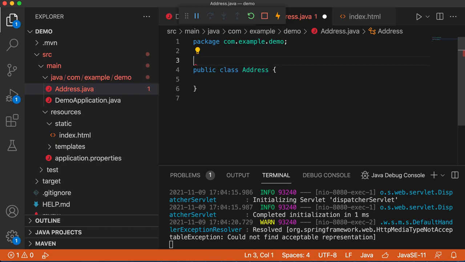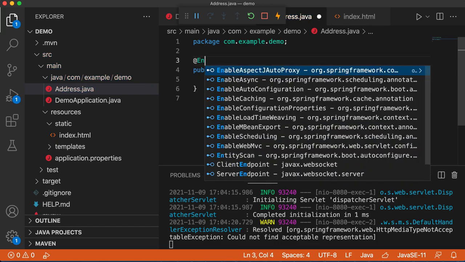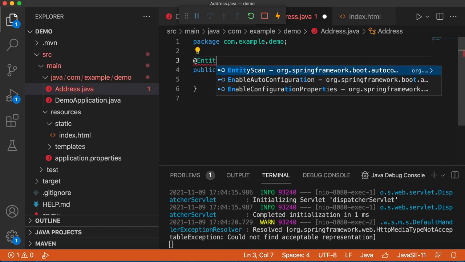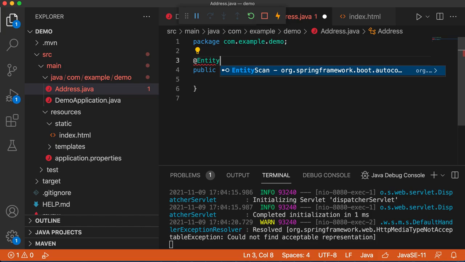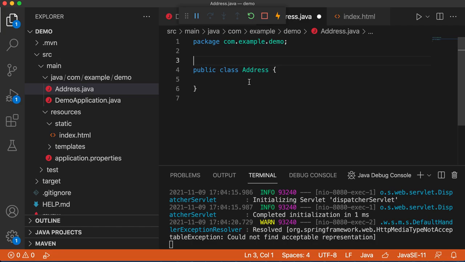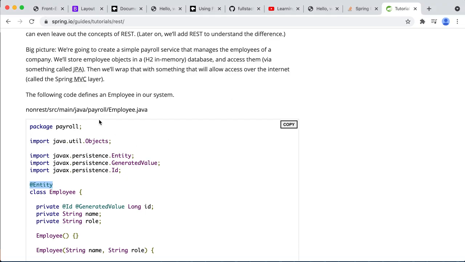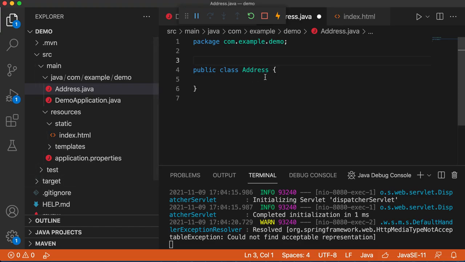Oh, I'm not supposed to do that. I'm supposed to type, right? Okay, entity scan's not what it is. We want entity. Okay, so that's where we run into a challenge. So sometimes Visual Studio Code isn't as helpful as we'd like it to be. So this is what we would import. See that entity there? We can import these other things. But sometimes it kind of gets stuck.